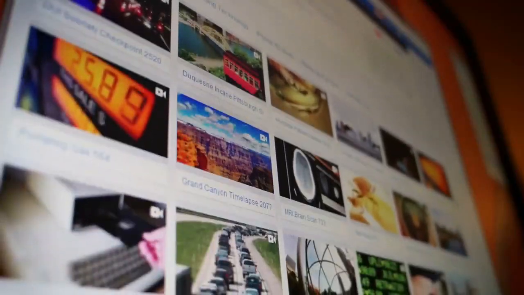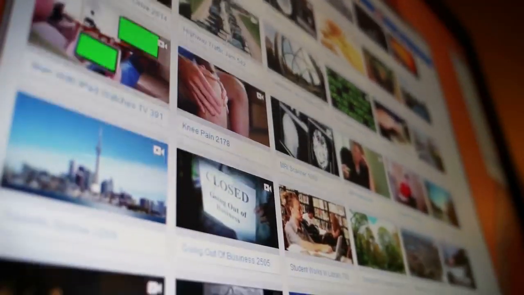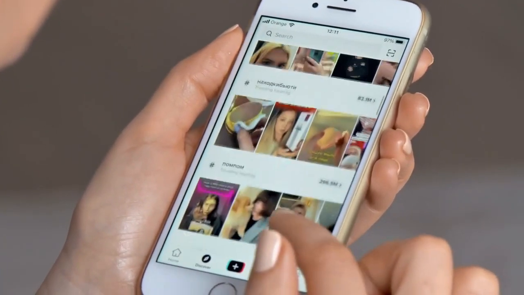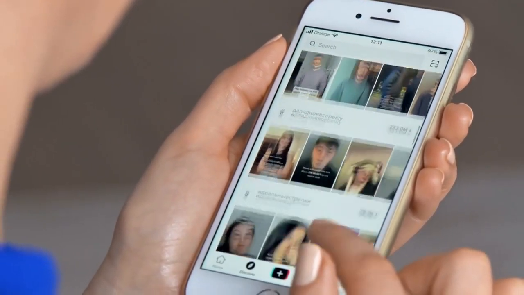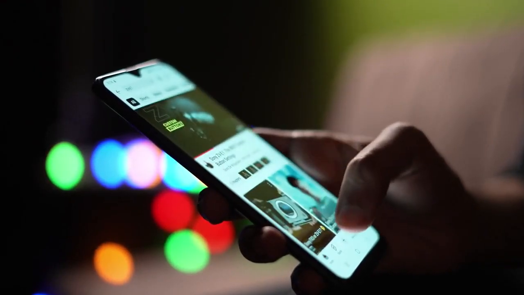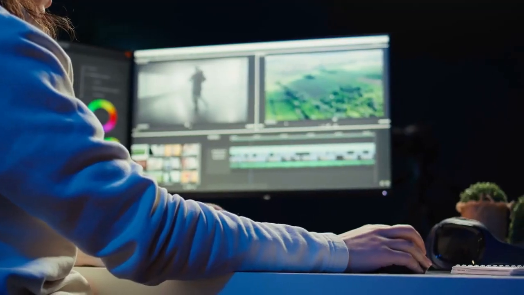Why thumbnails matter. Thumbnails equals your first impression. If they're weak, nobody clicks. Your title pulls them in, but the thumbnail makes the scroll stop. And the best part, you don't need to be a designer to make great ones.